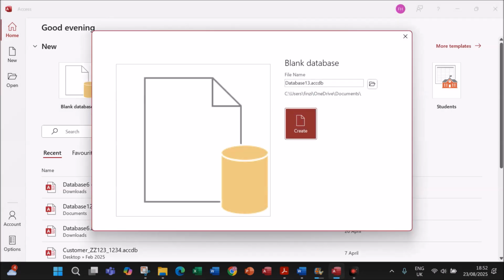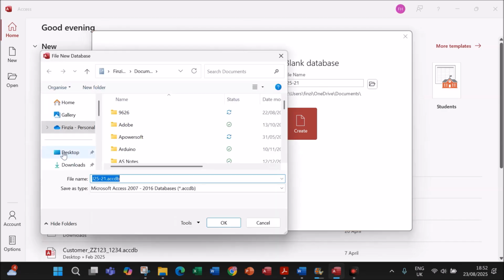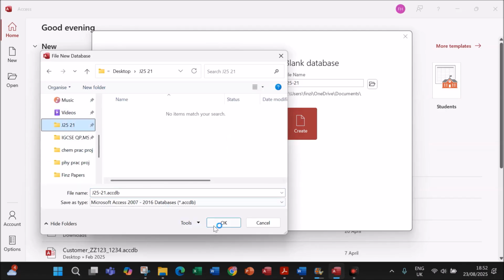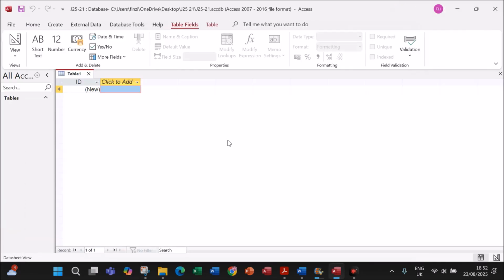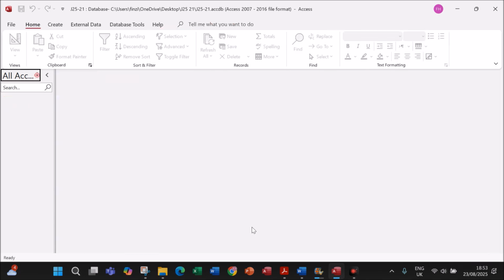You need to save the database in your folder. So I'll give a name for this, J2521. Click on the folder icon and save inside your working folder. So this is my working folder. I'll be saving this database here. Now click on create. There will be a default table. You can close it because we'll be importing the tables here.